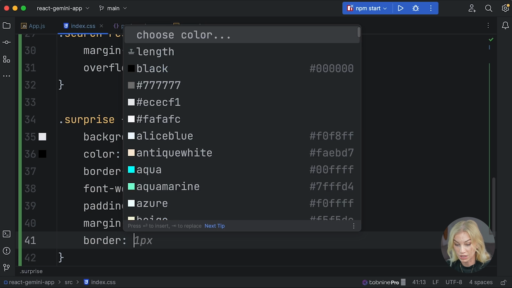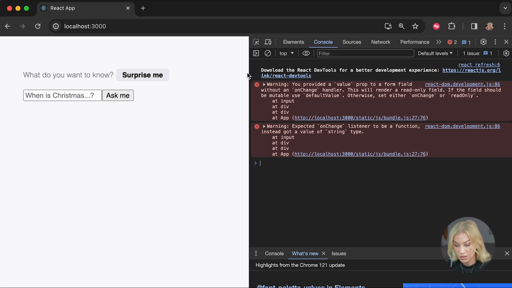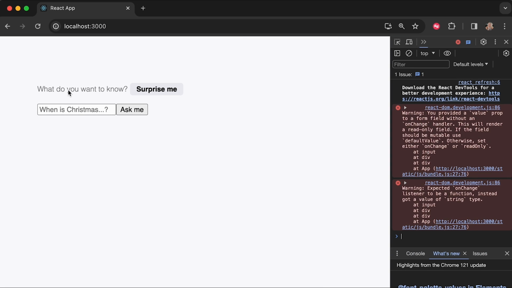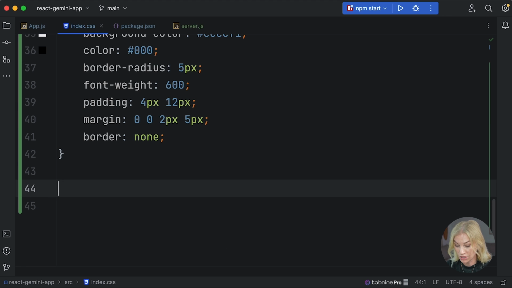And the border of this is going to be none. Okay, so if you're interested in how this is looking so far, here we go. This is looking good. Let's carry on. So now I'm going to style the input container.